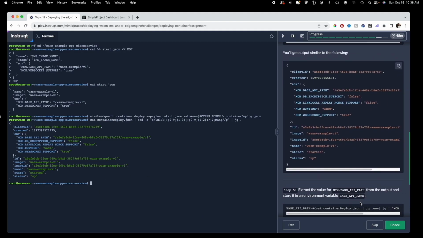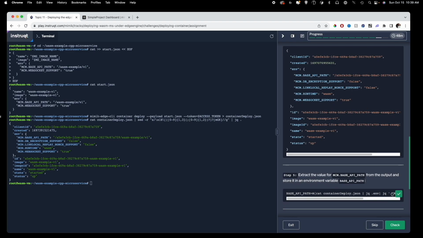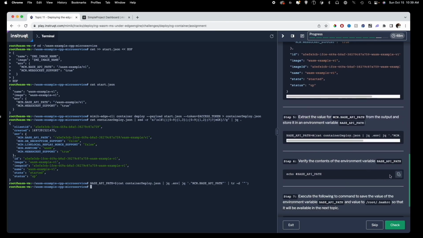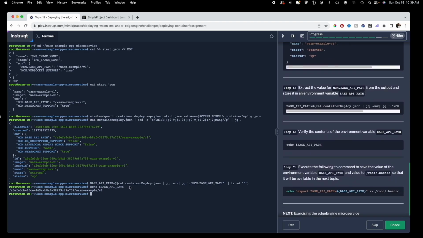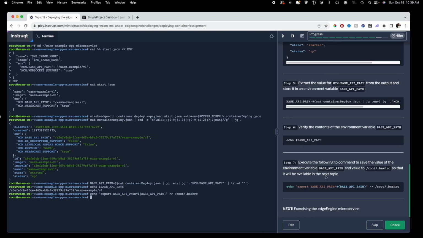Okay, so now we're going to extract the value of the base API path. And this will tell us how to get to the microservice once we start creating URLs to get up and running. Okay, and then we're going to echo the base API path. Okay, great. And then we're going to save the base API path to bash RC so we can use it in the following lesson. Okay, great. Next step is exercising the edgeEngine microservice.